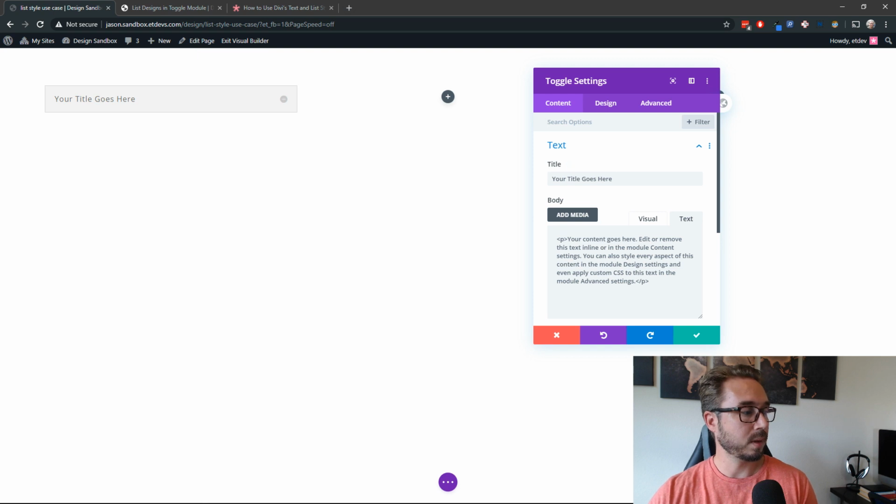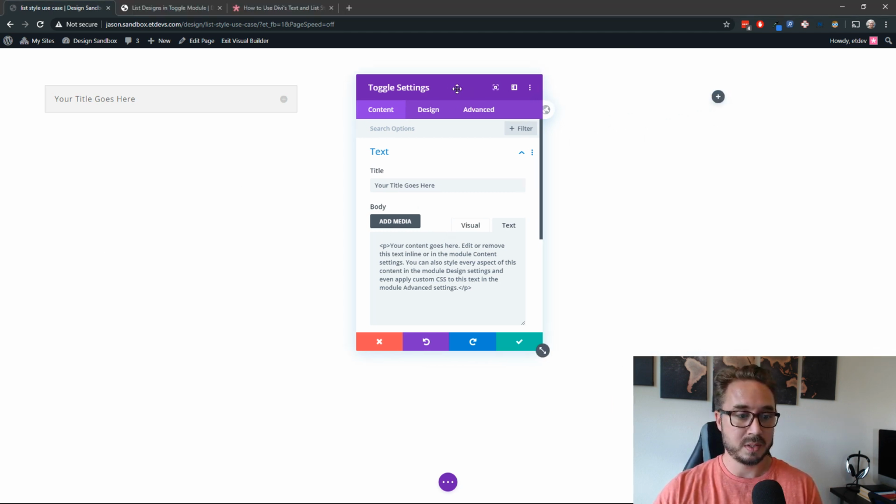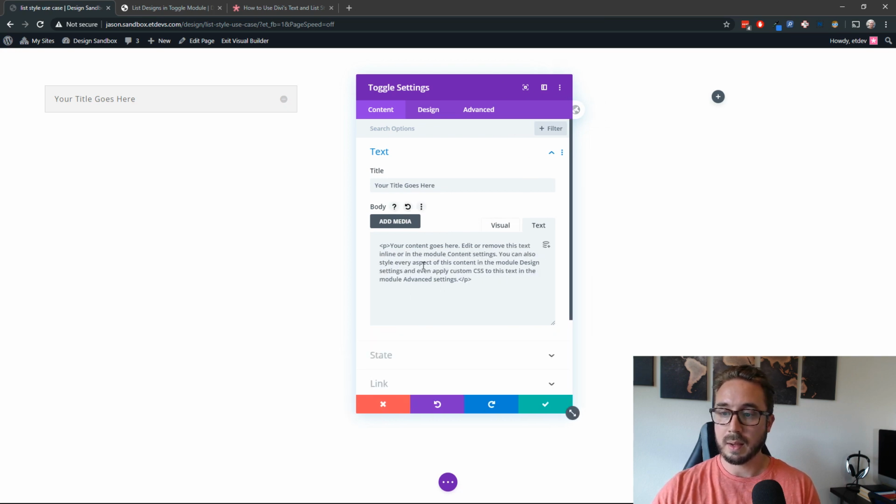And we're going to update the content here. I'll leave the title as "your title goes here." That's fine. But here is where we want to add our HTML. Let me make sure you can see it. This is where we're going to want to add our HTML inside our body content for our toggle.